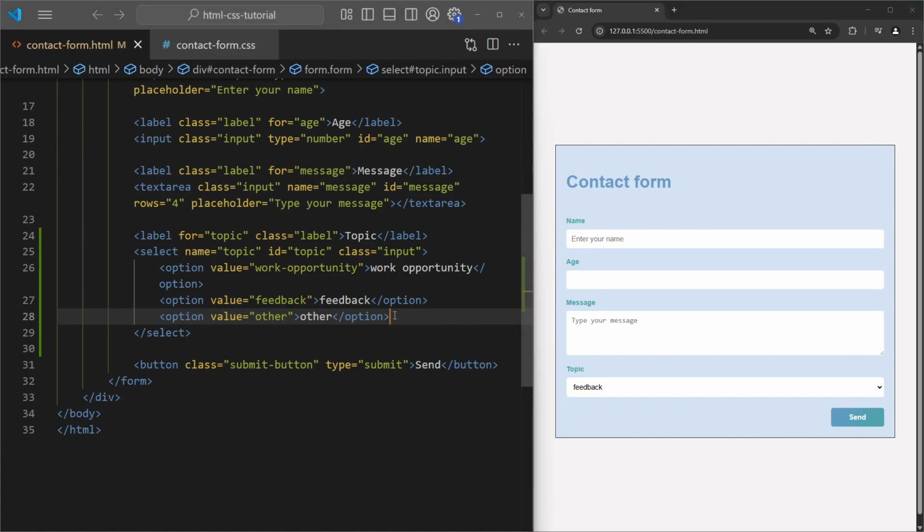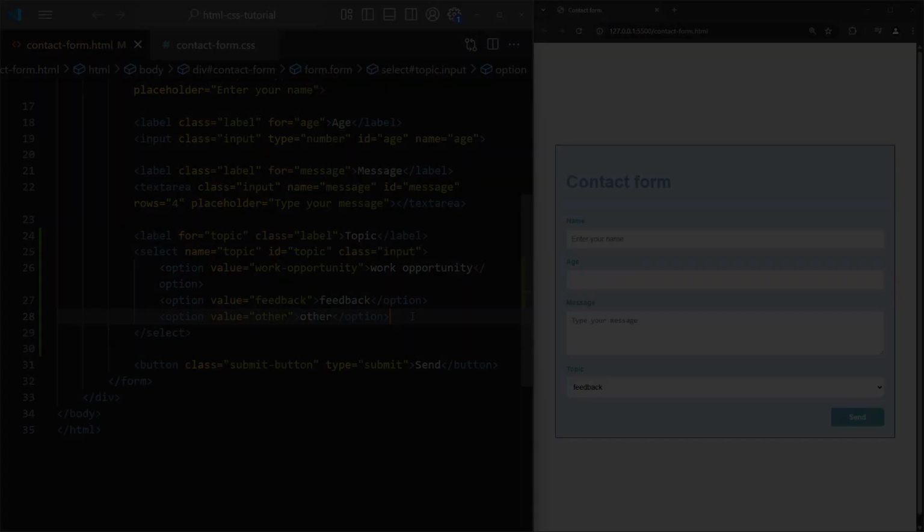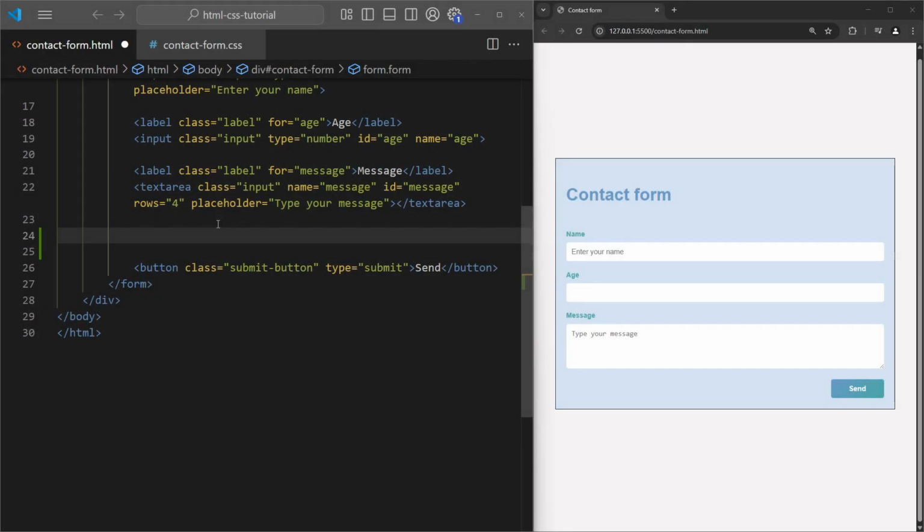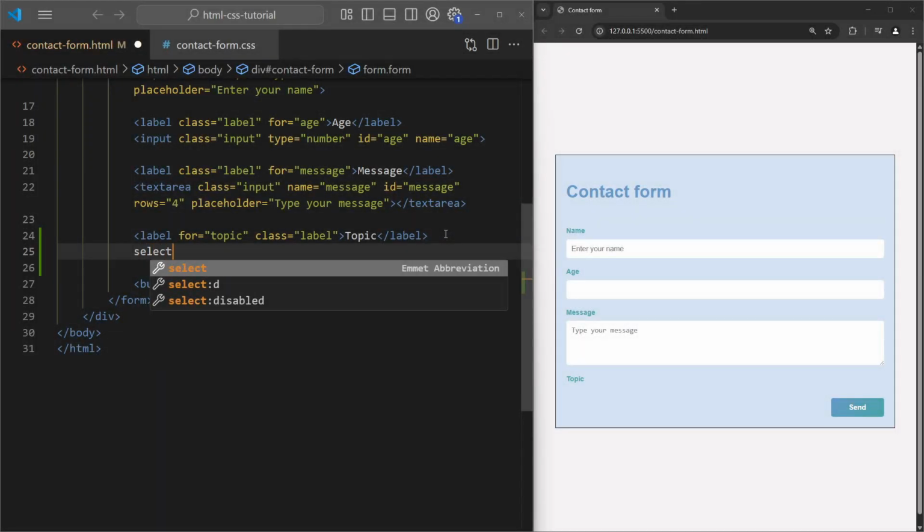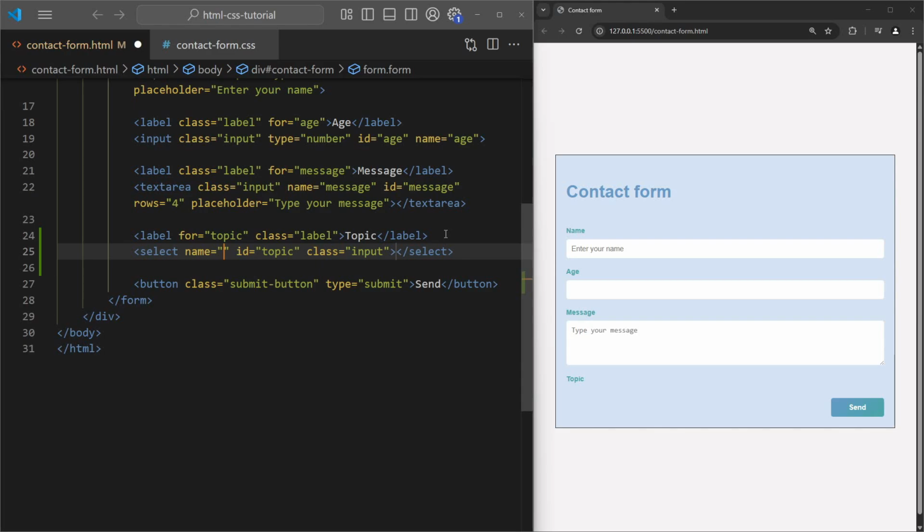To sum up, use the select tag to create a dropdown. Use option elements to define the available choices. In VS Code, use emmet abbreviations. For example, label.label generates label element with class label. And select.input hashtag topic generates select element with ID topic and class input.